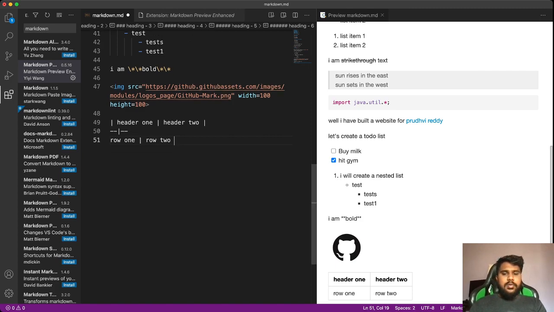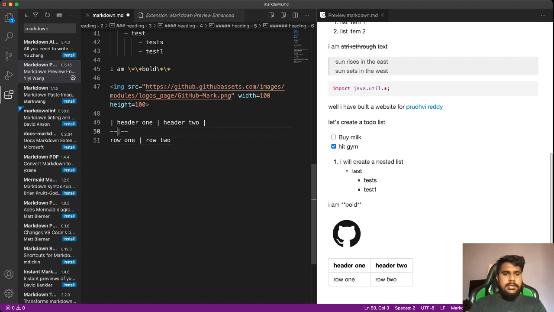So if you want something to be aligned a little bit differently, then what you can do is, notice how using this colon it got right aligned. If I keep it this way, it will get left aligned. If I keep it in both the places, then it will get center aligned.